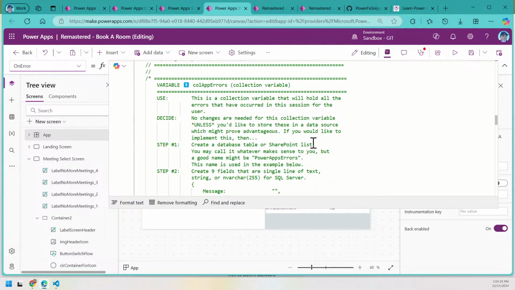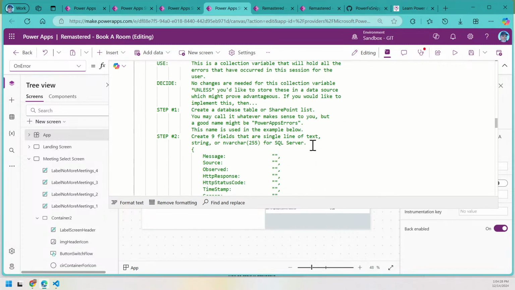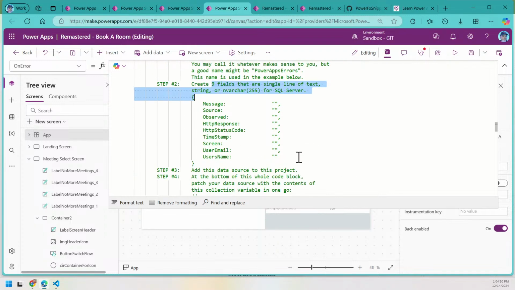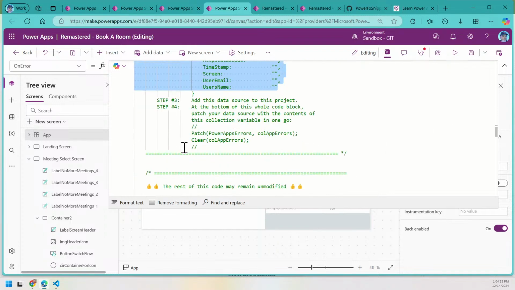Got the gray color. And then we have, it will hold all the errors that have occurred in this session for the user. No changes are needed for this collection variable unless you like to store these in a data source. And I think that's a good idea. Create a database table with all those fields. Create 9 fields. And there they are. So then once you do that, I sort of like the idea.